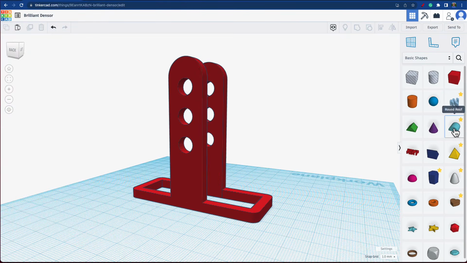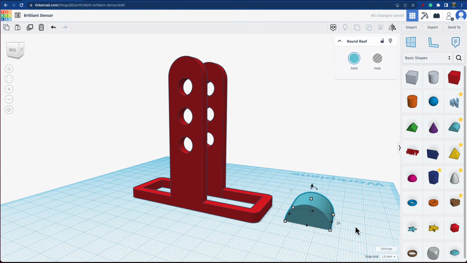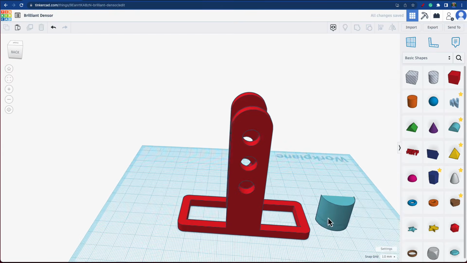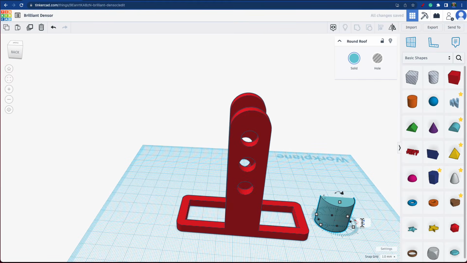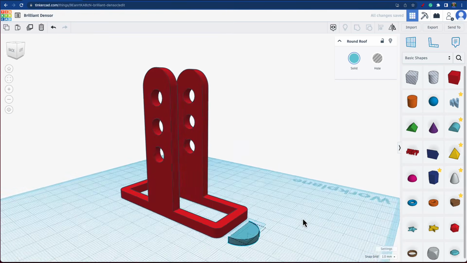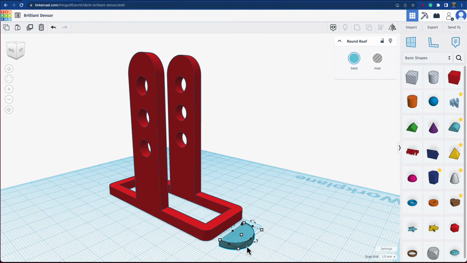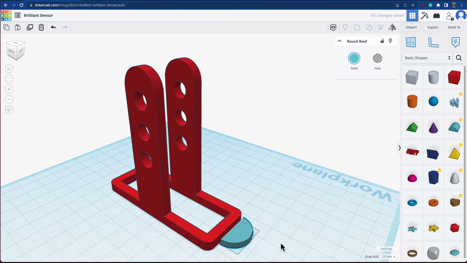What I'm going to do is I am going to use this rounded roof, and I am going to rotate it this way 90 degrees. Okay. And then I'm going to rotate it this way 90 degrees. And I'm going to make it 3 millimeters high. I'm going to line this up. Okay. Oh, it's below the work plane, you notice, after I rotated it, so I can just hit D to get it back on the work plane.